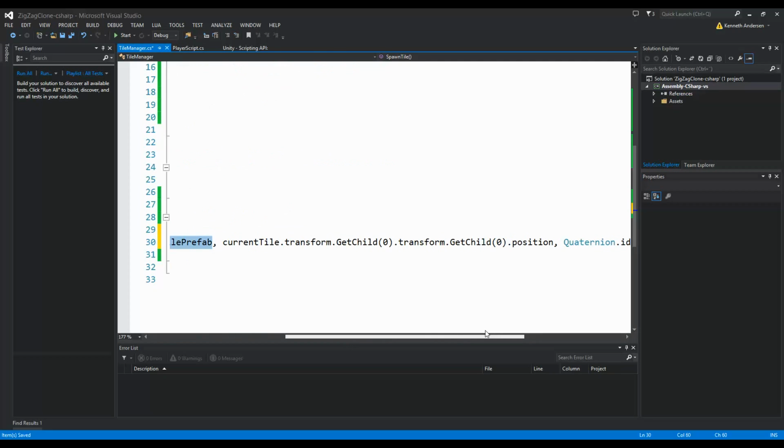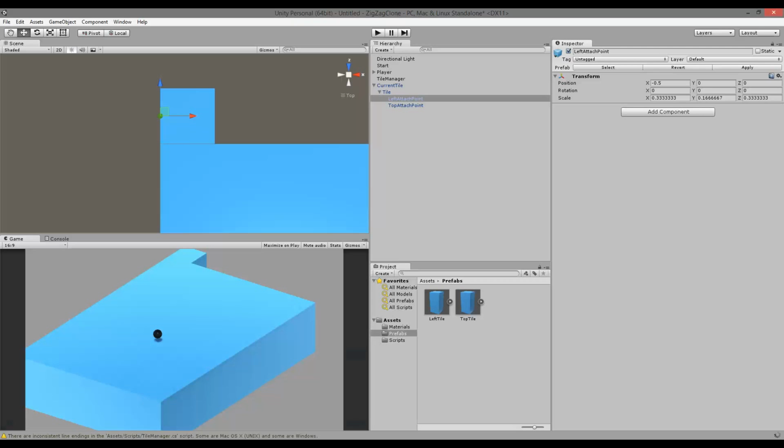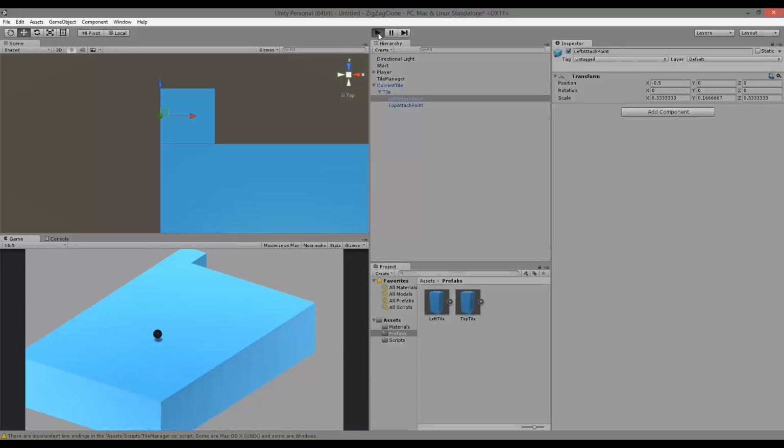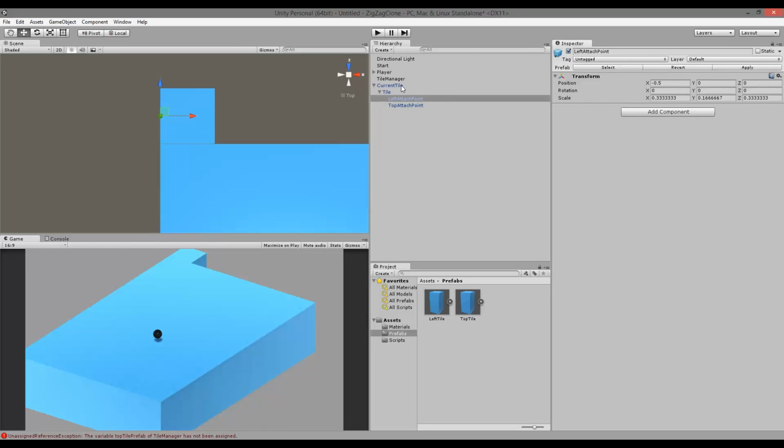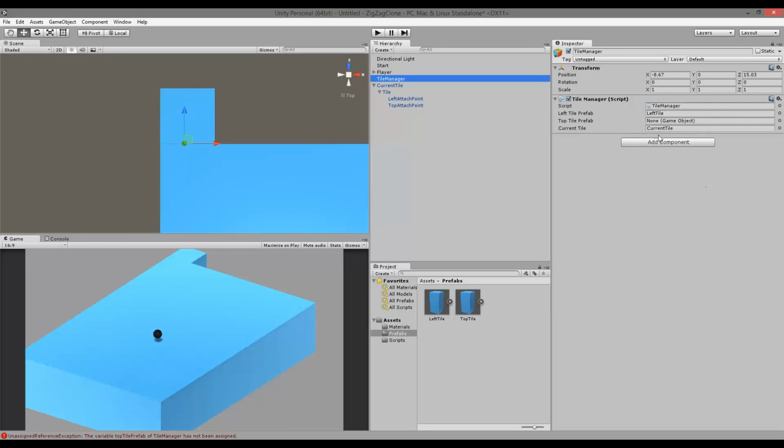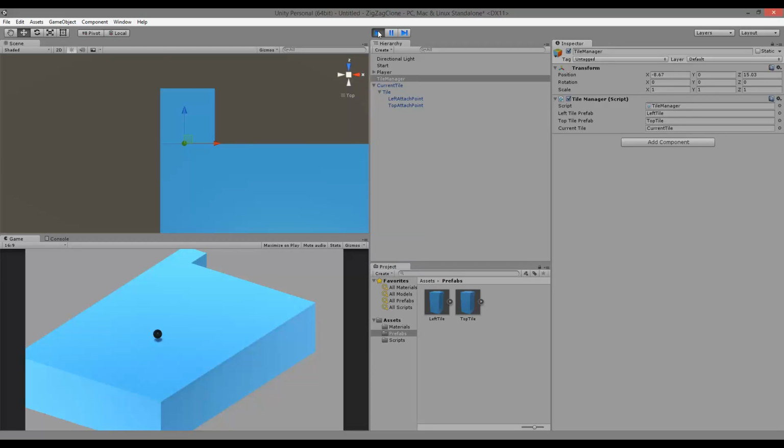And we need to get the correct attach point, because as you can see, if we save this and run our game right now, oh sorry, need to attach it of course. Let's click our tile manager and take our top tile and add it here so we don't get a null reference. And let's run it again.